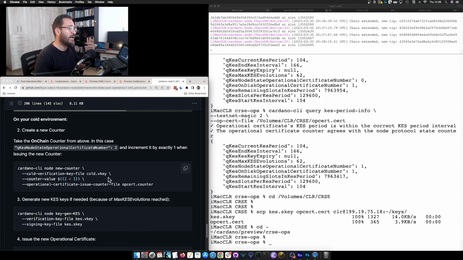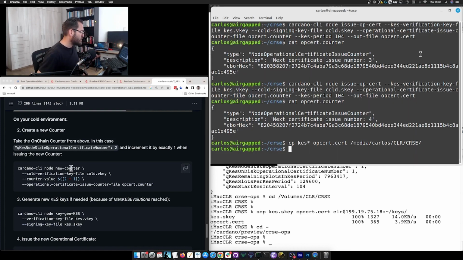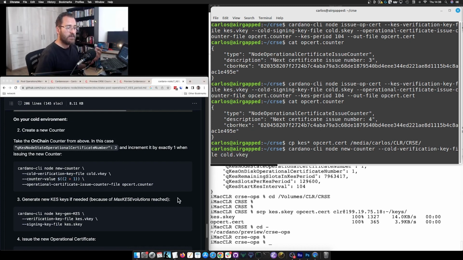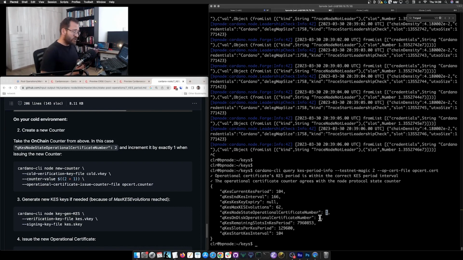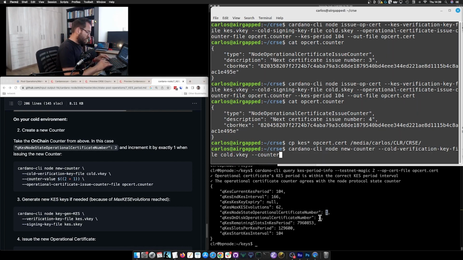We will need to issue a new counter file. And for that, we have this command, cardano-cli node new counter file. So I go with cardano-cli node issue new counter. It will take our cold verification key file. And we can say cold.vkey. Then we need the correct counter. So the one that we have on chain is 1. The correct counter will be 2. So we say --counter-value, and we say 2.